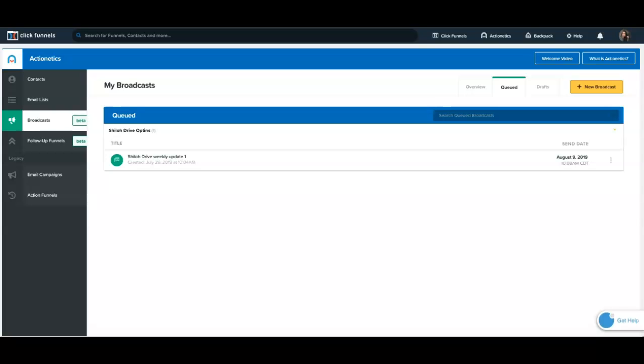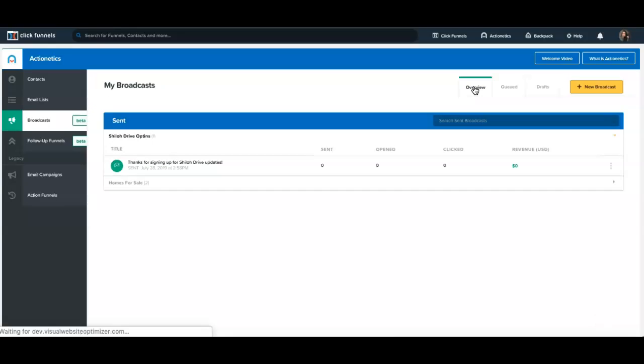So today I'm going to show you how to edit a broadcast. So here I'm in my broadcast. It automatically opens up into overview, and your overview is your sent broadcast.